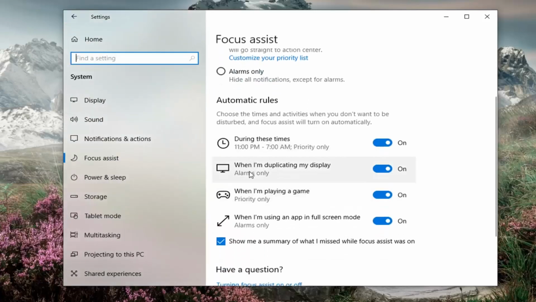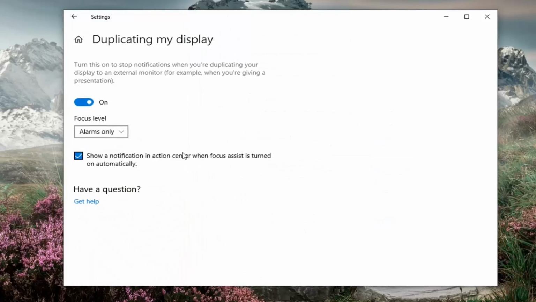And then if we go back, you can change additional settings here. So if you're duplicating your display, so if you're giving a presentation or something, you probably do not want notifications popping up during that time, so you just keep that on. And again, focus level either alarm or priority only.